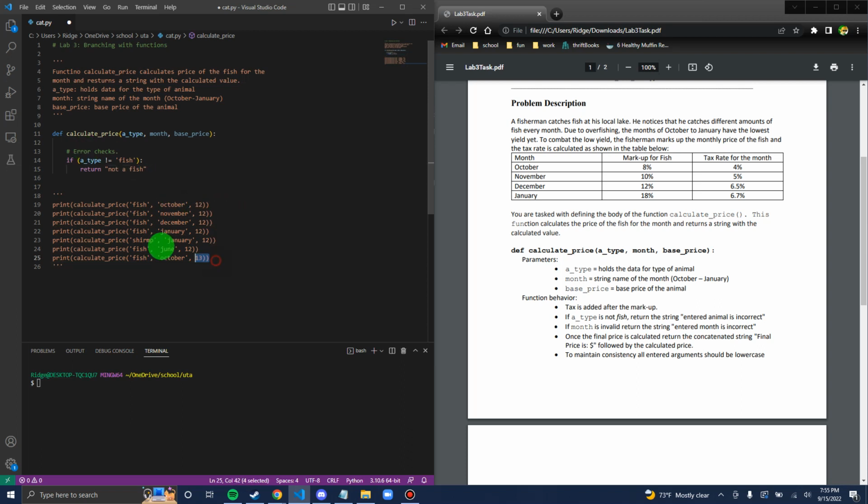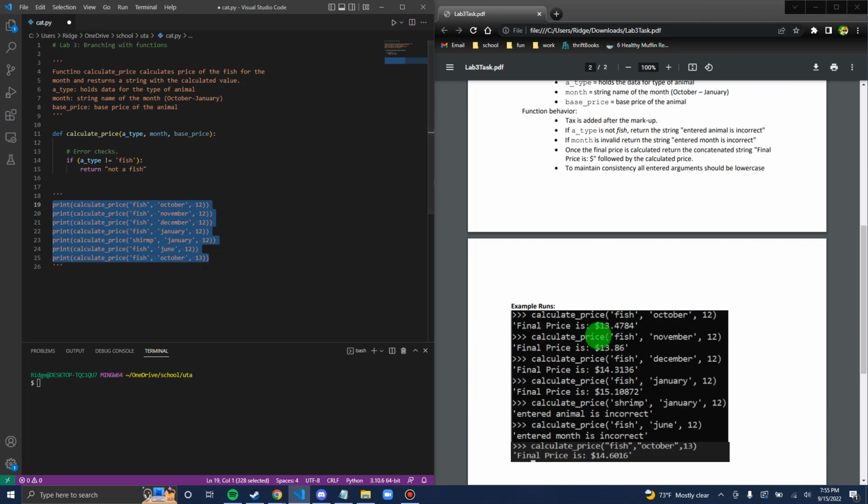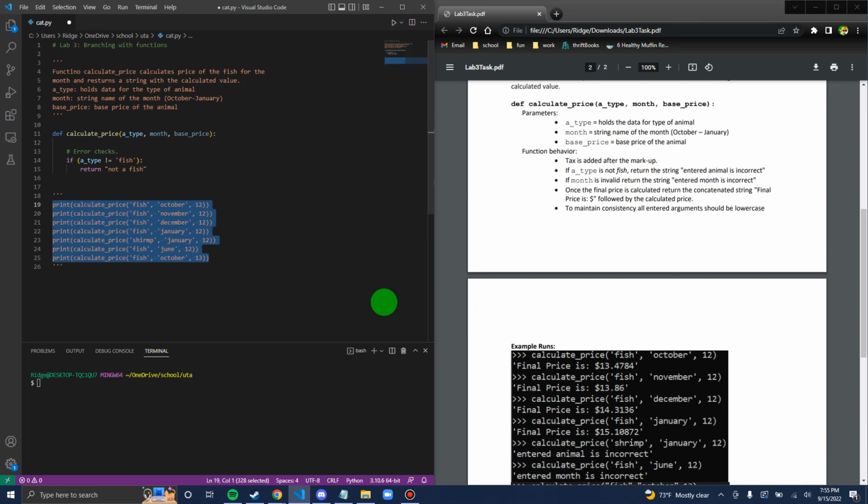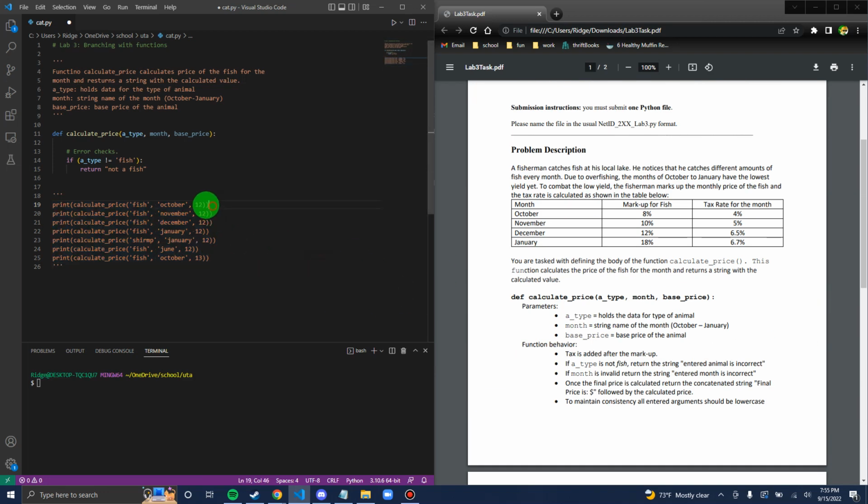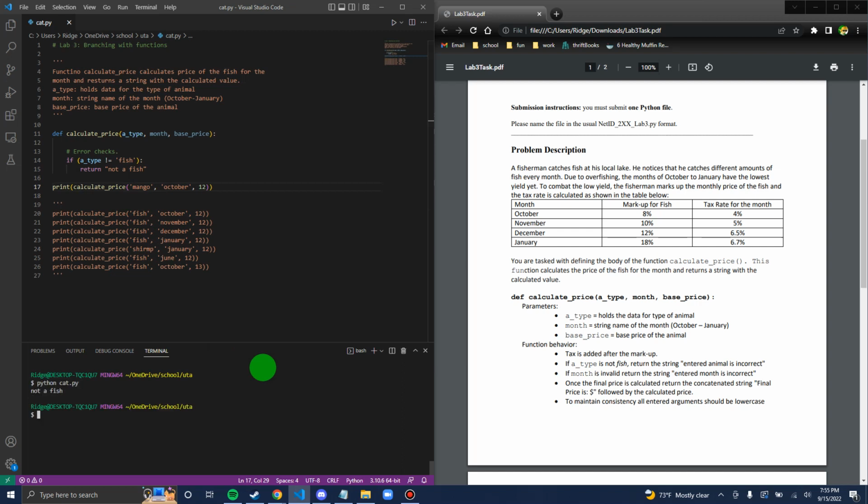I do have the test cases that they included down here already typed up, so you guys don't have to watch me do that. But for now, I just want to test to see if I can detect if I'm getting good input or not. So I'm going to call this here, and I'm going to change this to mango. I'm going to save that with a Control S, and then I'm going to run it. And okay, so we're able to detect that it's not a fish.